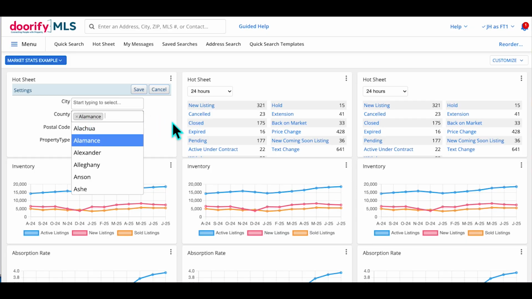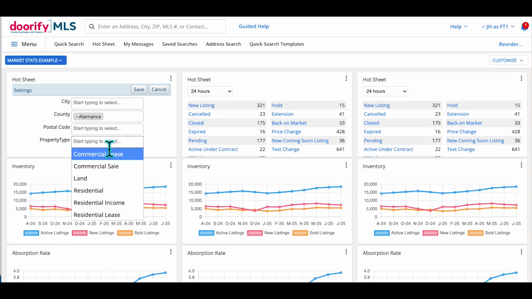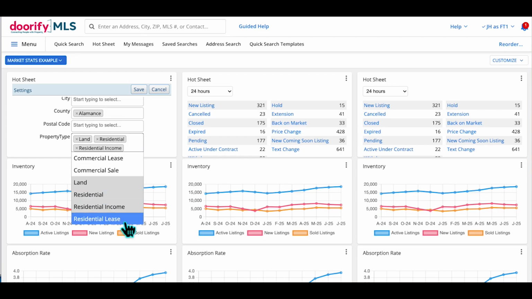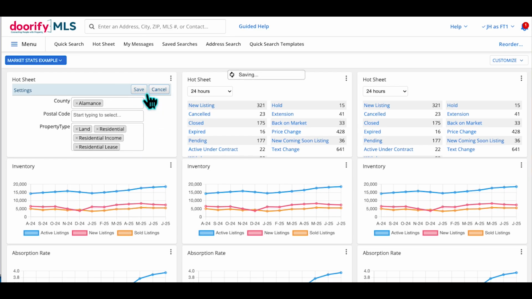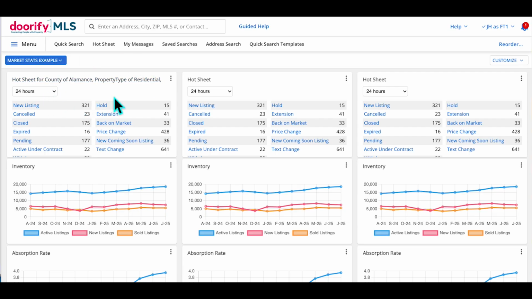Maybe I'll have Alamance here, property types. By default, it's looking at all property types. If I don't want commercial listed in here, for example, as I'm looking at market activity, I can make my selections and just select everything other than commercial. I'll click on save. And now this one is just looking in the county of Alamance, new listings in the property types that were selected in the past 24 hours.